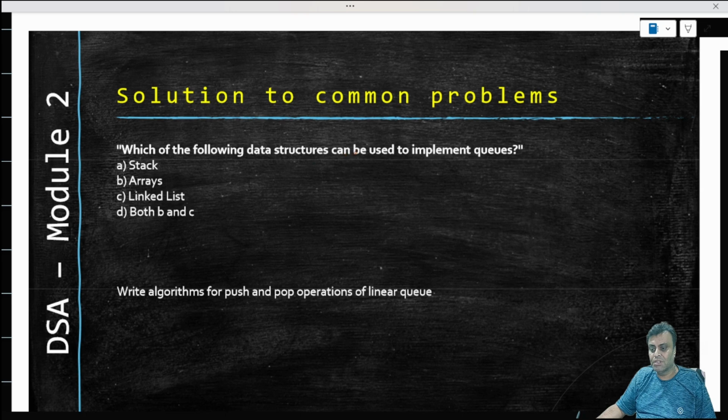Which of the following data structures can be used to implement queues? And we know that we can use an array, we can use a linked list, both B and C. When we are doing linked list, we will be explaining how an array and linked list are mostly the same in terms of being linear data structures, and therefore they can be used to create a stack, they can be used to create a queue, etc. So both B and C will be the answer to this problem.